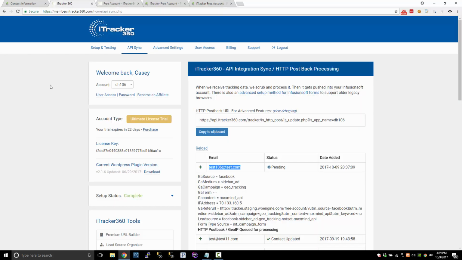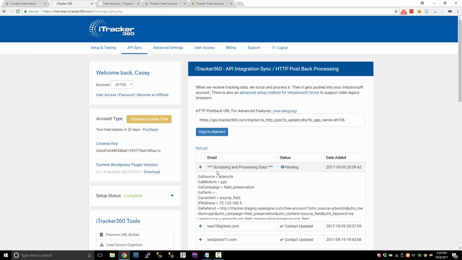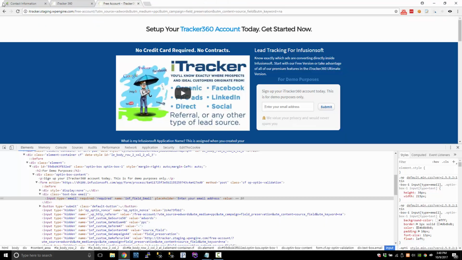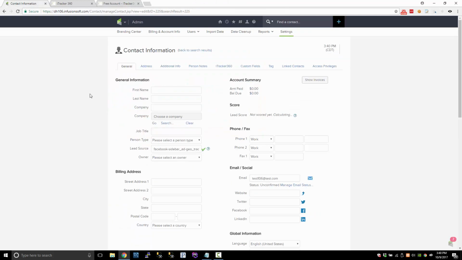And at this point, we have data for AdWords, and we're going to try to pair this to a contact record. So let me close some windows, and let's go to that contact record.